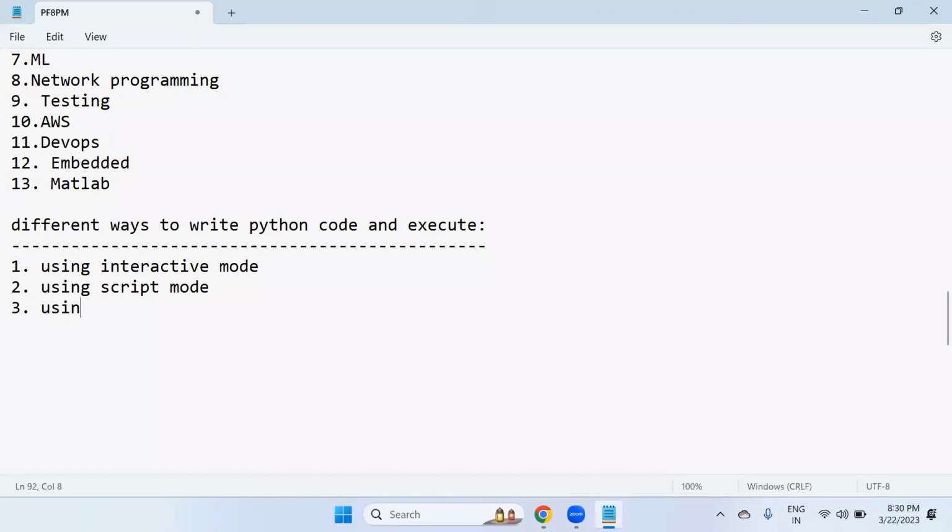Option number 3, using Python IDLE. Option number 4, finally, using the PyCharm editor. This editor is our permanent editor, which I'm going to use every day in our lectures. That is the PyCharm editor only. I recommend you to download and install this PyCharm editor, because from the next session onwards, I'm going to use this PyCharm editor continuously.